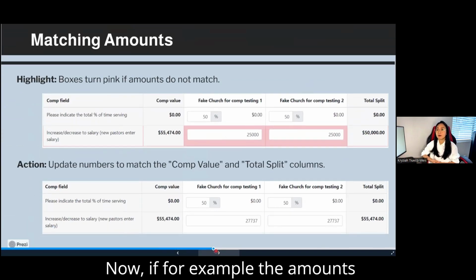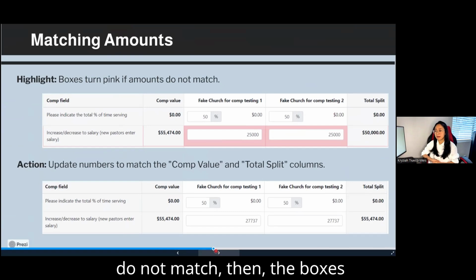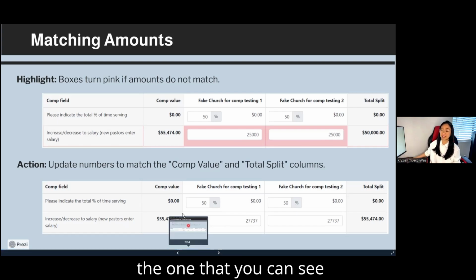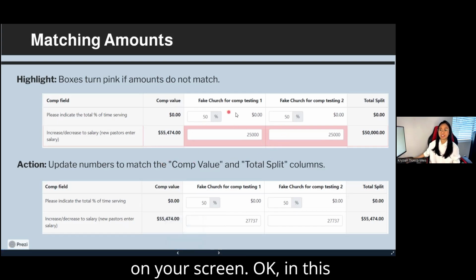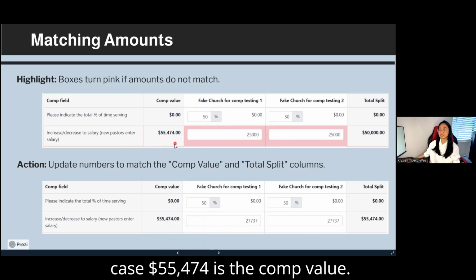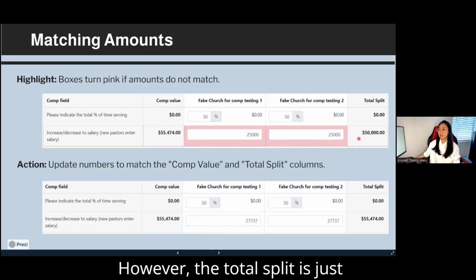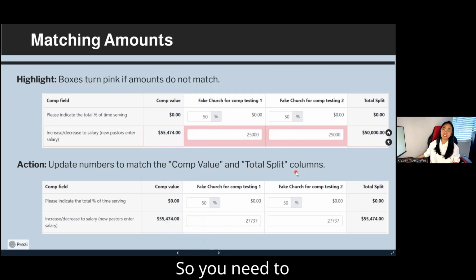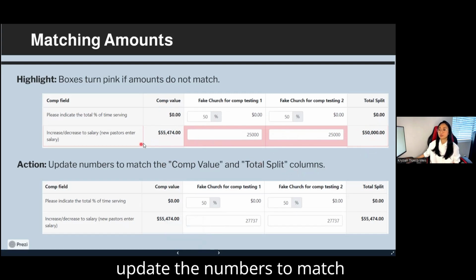Now, if, for example, the amounts do not match, then the boxes will be highlighted in pink, like the one that you can see on your screen. Okay, in this case, 55,474 is the comp value. However, the total split is just showing 50,000, meaning we lack 5,474. So you need to update the numbers to match the comp value and total split columns.